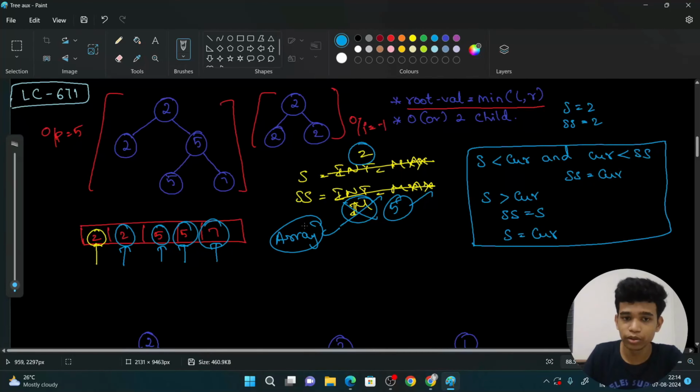Now we are going to apply this array-based approach inside this tree also. Come with me. Now see here. Initially I am at this 2, right? I am at this 2. This 2 should be my smallest value. Initially, what is my smallest value?